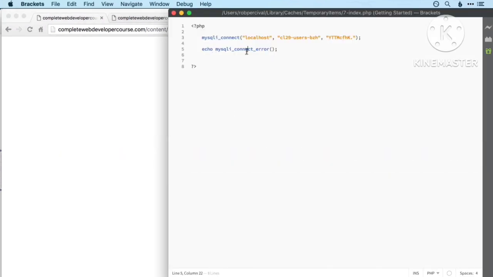So that's pretty much it. Just a very quick challenge for you then. Can you change this code so that instead of just echoing the error, we have an if statement that says if the connection was successful, tell the user it was successful. If it wasn't, tell the user that it wasn't. Go for it. All right, hope you managed that.